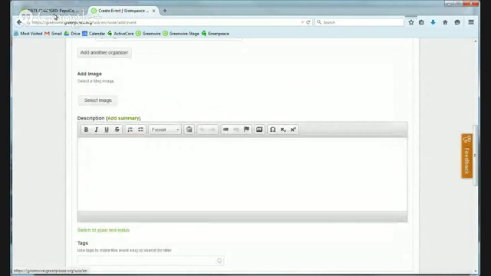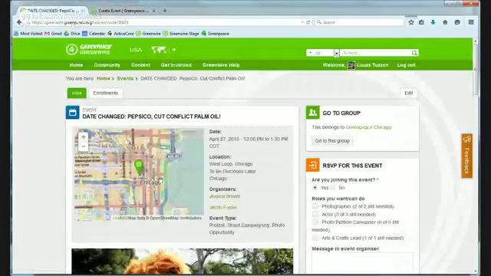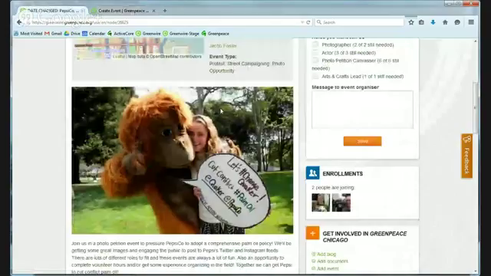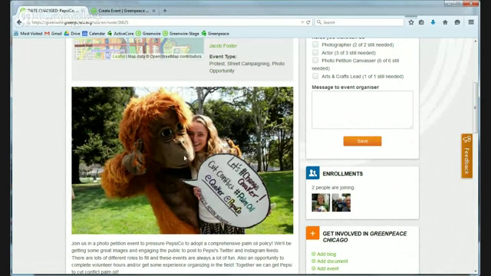So this is a really good example of an event photo. This event is a photo petition about conflict palm oil. So you can see this is really what's going to be happening at the event. So that's a really good example and really representative of what's going to be going on.